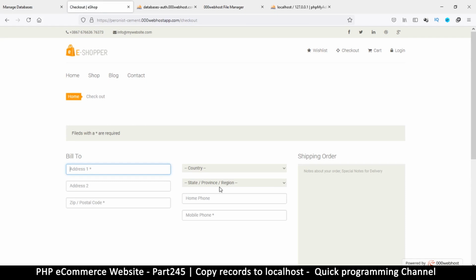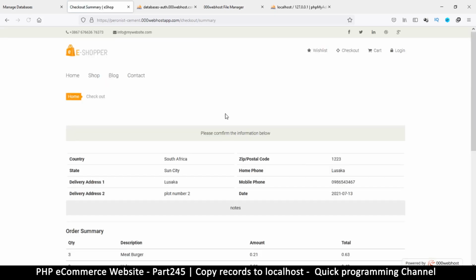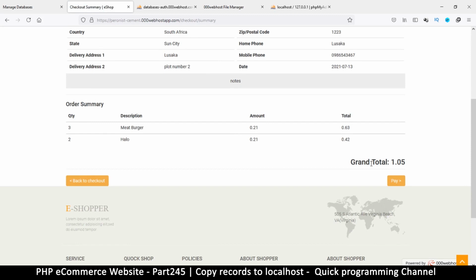So here I'm going to add some basic details just to keep things going. Let's do that. See here, home. I have no idea what I can put here. Let's add a number here, and we don't really need to add some notes, but yeah, why not? So click continue here, and our summary is here. Looks good, and let's say pay.